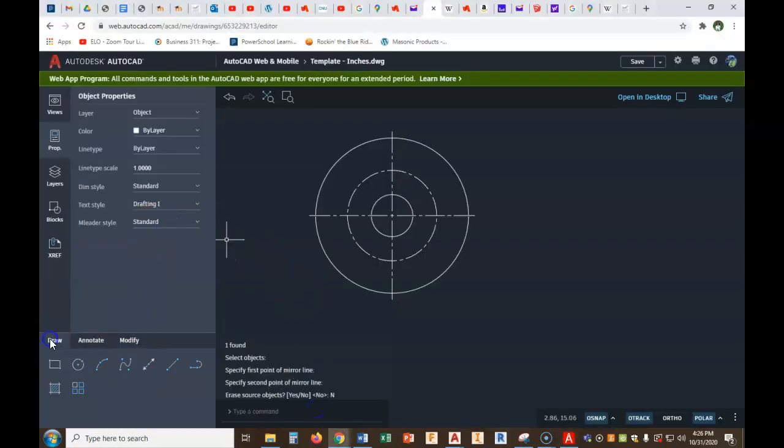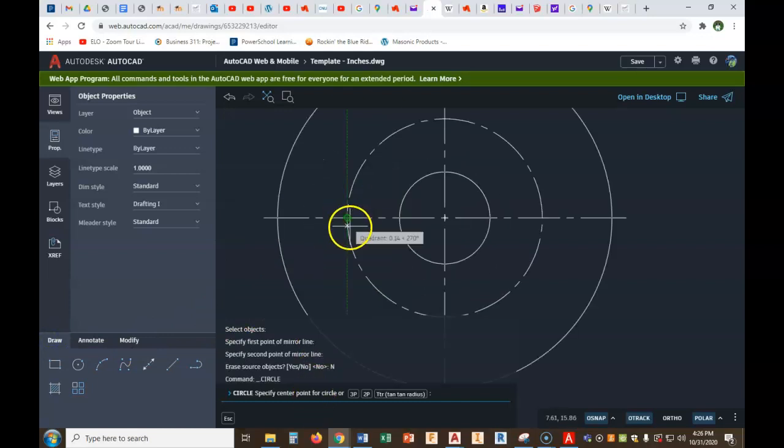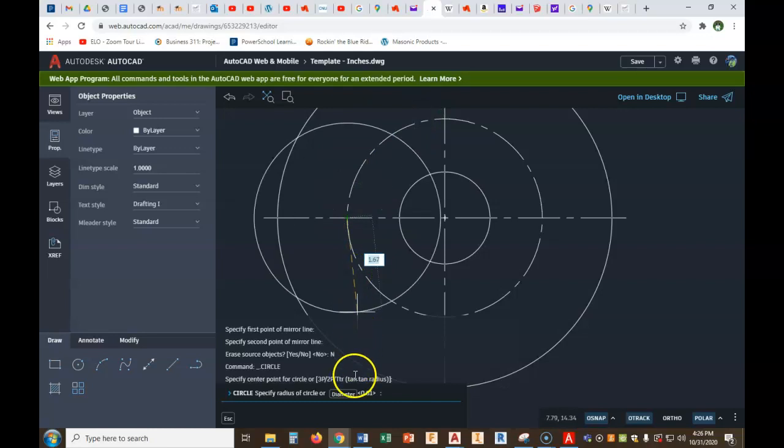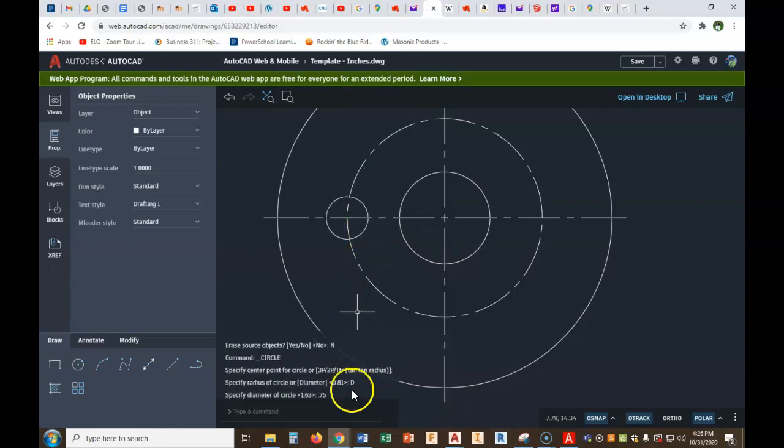So I'm going to do circle again. And remember, this is a diameter again. Where's my center point? It's where those two cross right there. See, it's even giving me a quadrant because of the circle. Remember, quadrants are the four points around the circle. So I'm going to click there, change the diameter, and say 0.75 or 3/4, either one. There we go. Now, how do I get my lines?